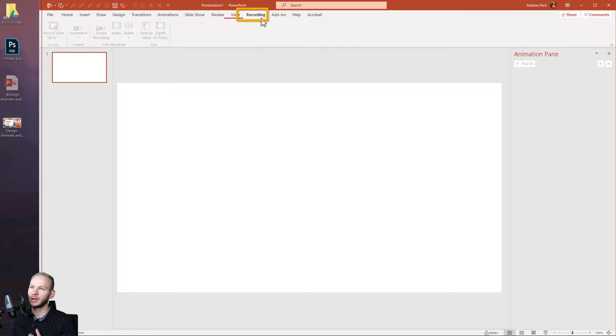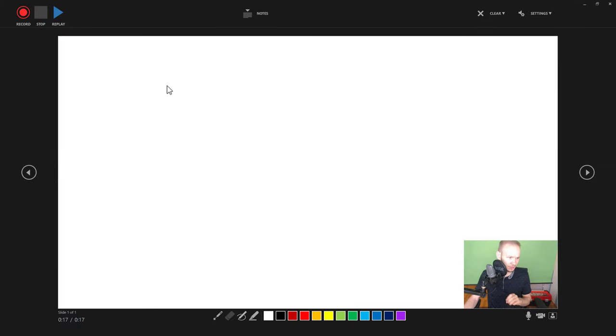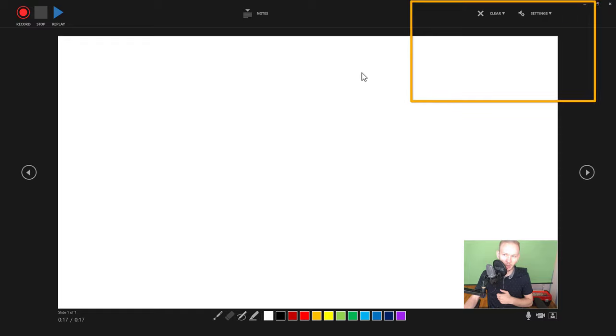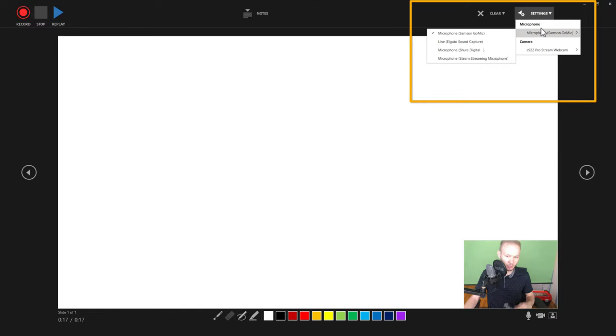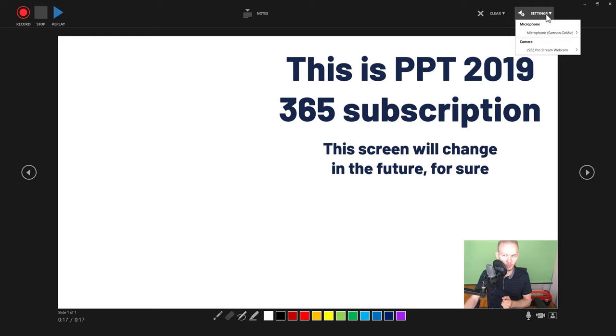I'm going to Recording, I'm hitting Record Slideshow, and if you have PowerPoint 2019 or a newer version, you should see this black screen, something like that. What can you do here? On the right top side, in the settings, currently I have a backup microphone connected to my computer, and I have a webcam. If you don't see a webcam, perhaps you have an older version of PowerPoint, or you have the Mac version, or simply something doesn't connect right.